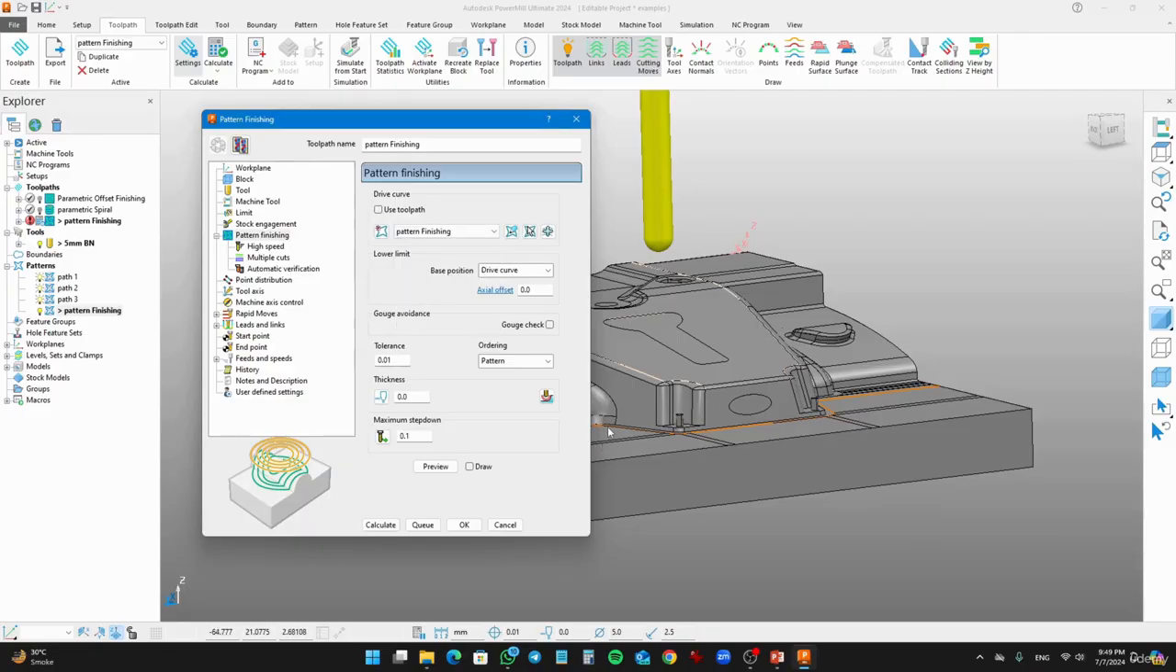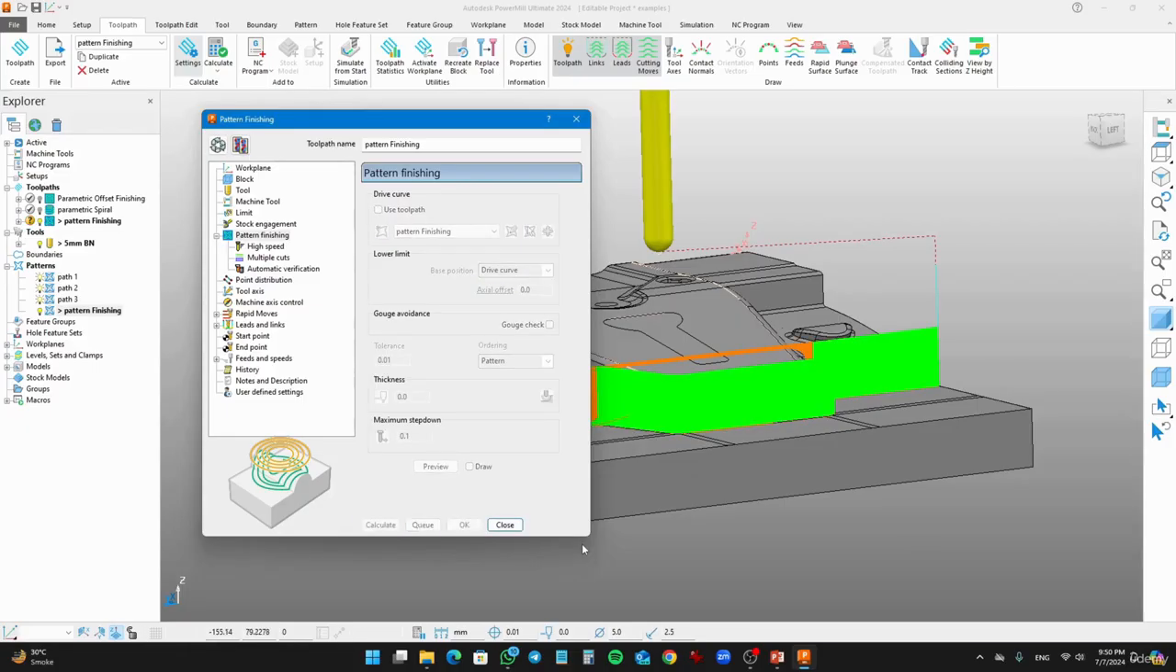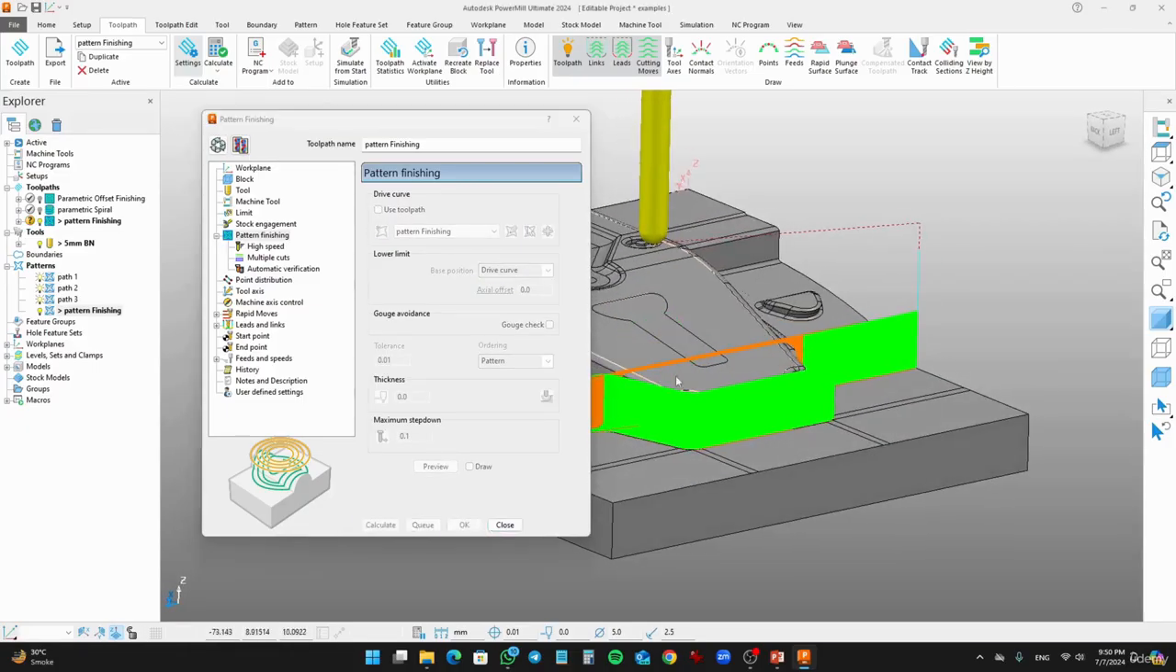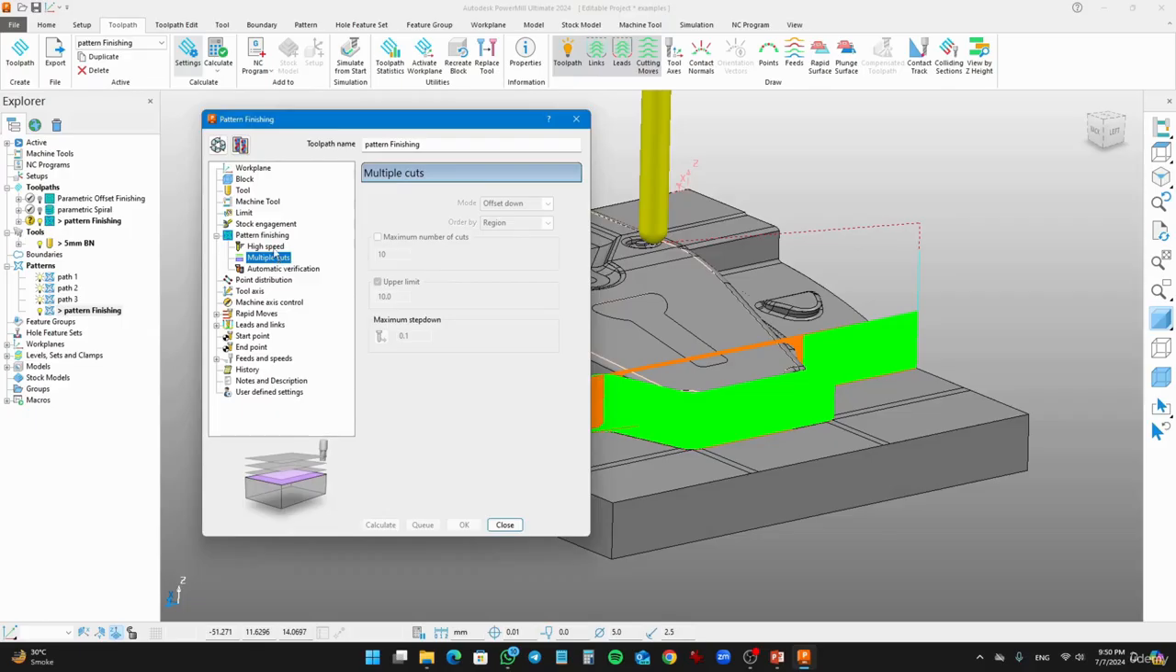There are certain options over here. One is the drive curve. This means that the cutting tool will drive on this curve, and while driving on this curve, if there is certain material over here, then it will cut down that material. It's not going to take any step down or any step over. It just follows the curve. Just click on the calculator and let me show you how it actually looks. Oh, it just cut down the material because of some cutting patterns over here.